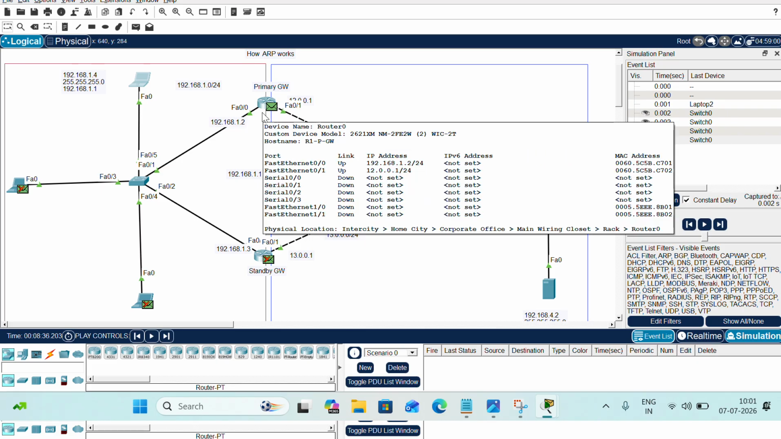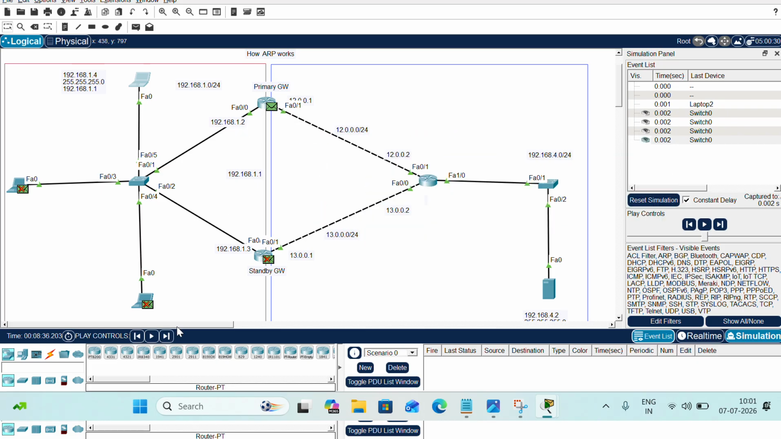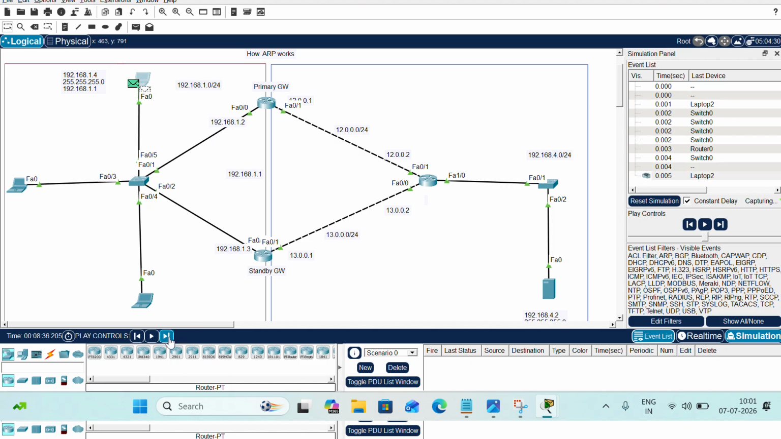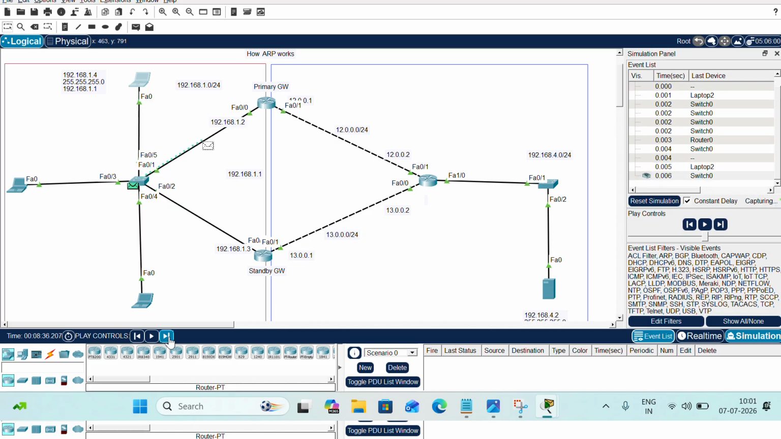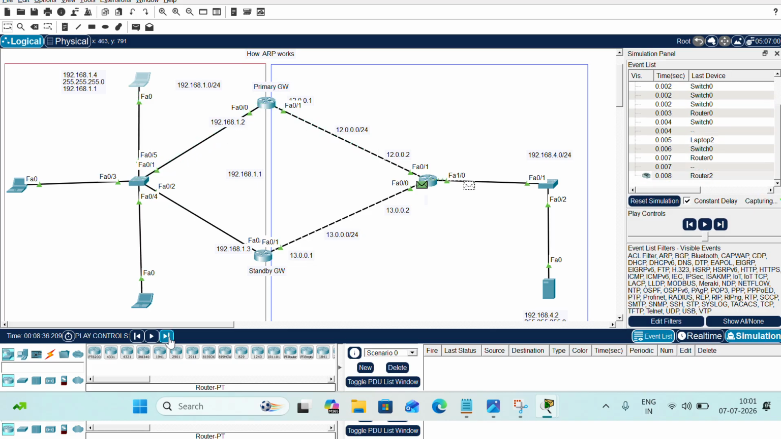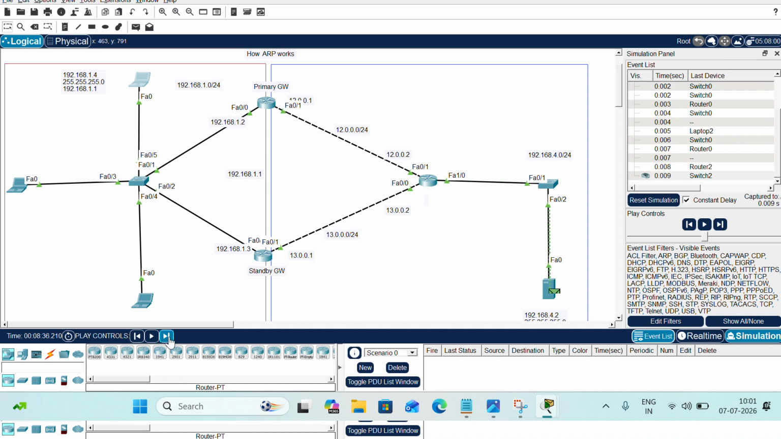So now this is the ARP response, right? The ARP response first comes to the switch, which will forward it. Now if you see here, it will send the ping packet. This is the ping packet. Okay, this is the ping response.